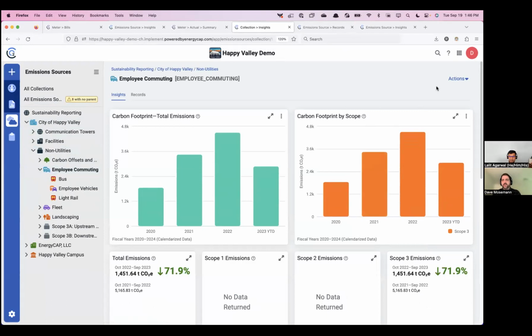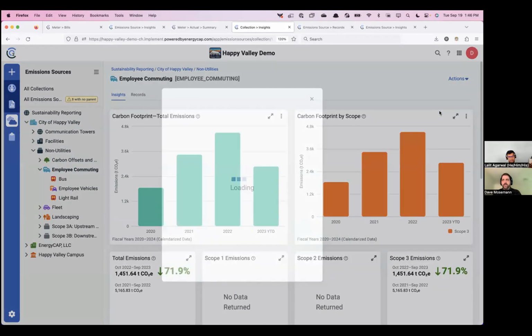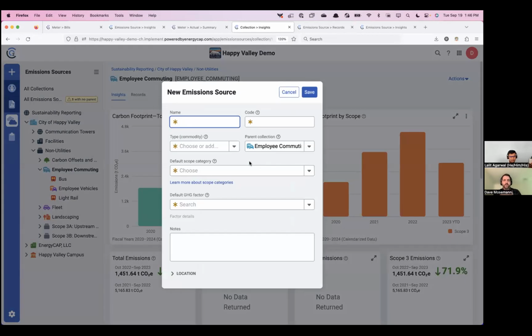So let's go back to City Happy Valley and our employee commuting collection. And I'm going to create a new emission source for subway. So I have bus already, I have employee vehicles, I have light rail, which is like tracking folks that are commuting in from suburbs to city center. But depending on where your organization is, you may actually have some folks that live in the city center and are using subway to commute in. And maybe there's one for telecommuting that you could add here.